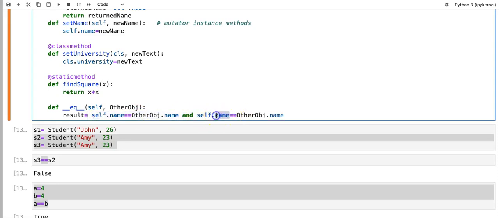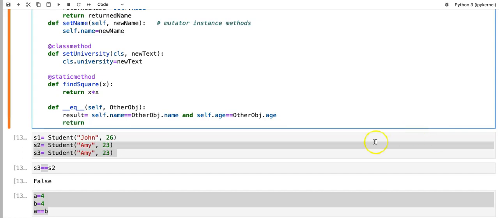So I will take age. What I'm basically saying is, check whether their names are equal and check whether their ages are equal. If name is the same, I will get true. If age is the same, I will get true. So true and true becomes true. If their name is the same and age is different, I will get true and false, so I will get false. So this function will return this variable result.